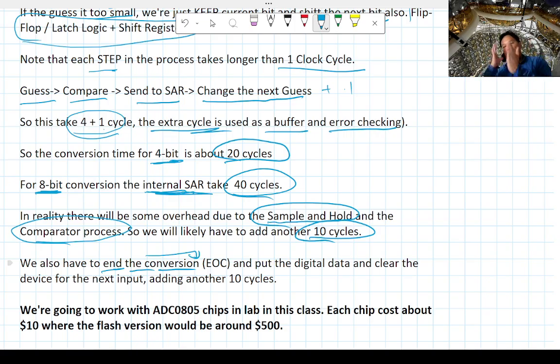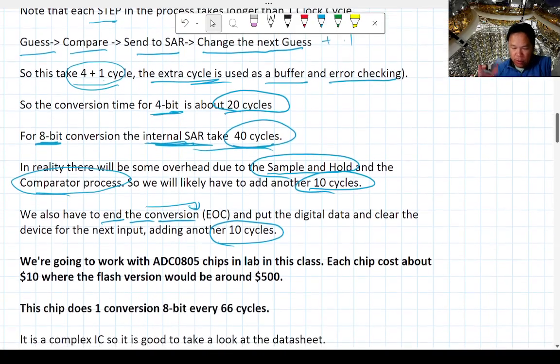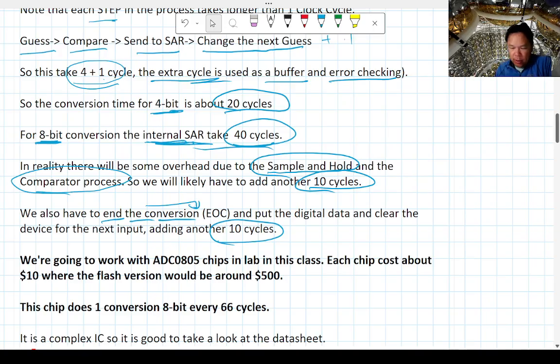So there's a lot of handshaking, and that also takes another 10 cycles. So not only do you have to do all the SARs, the conversion part, there's a lot of little overhead you have to deal with. Okay, so usually the number of cycles it takes to just do an 8-bit conversion is about 60-ish.